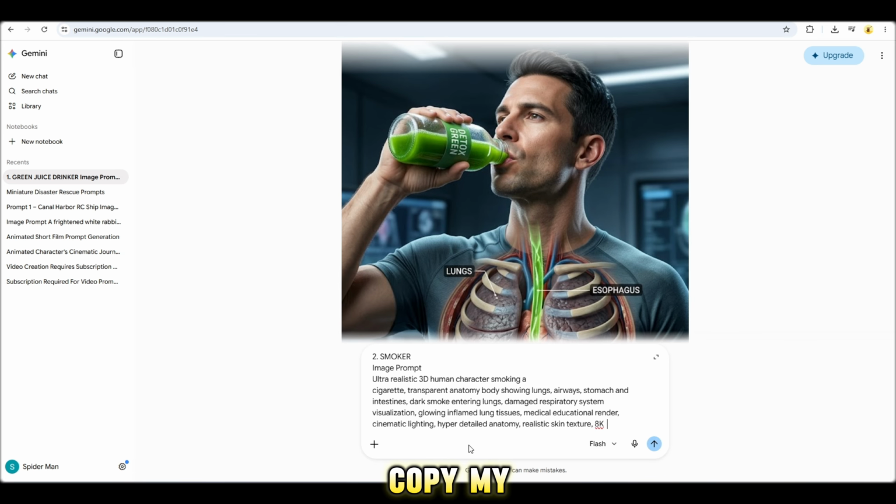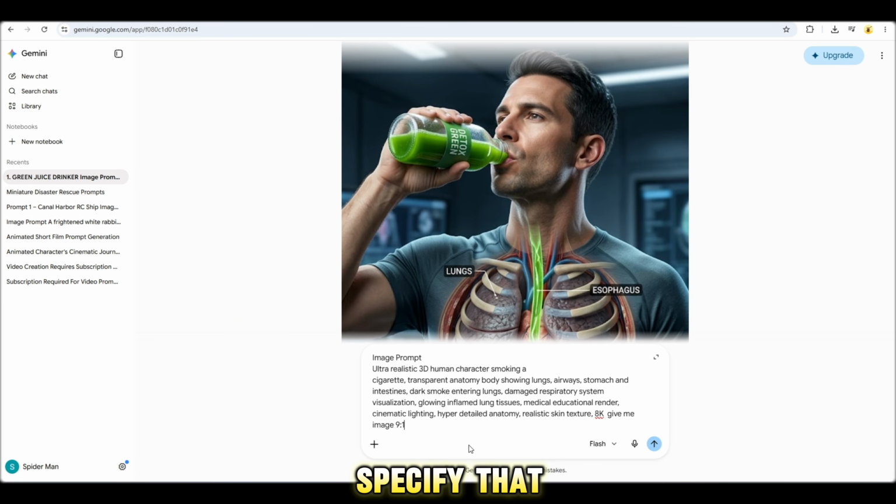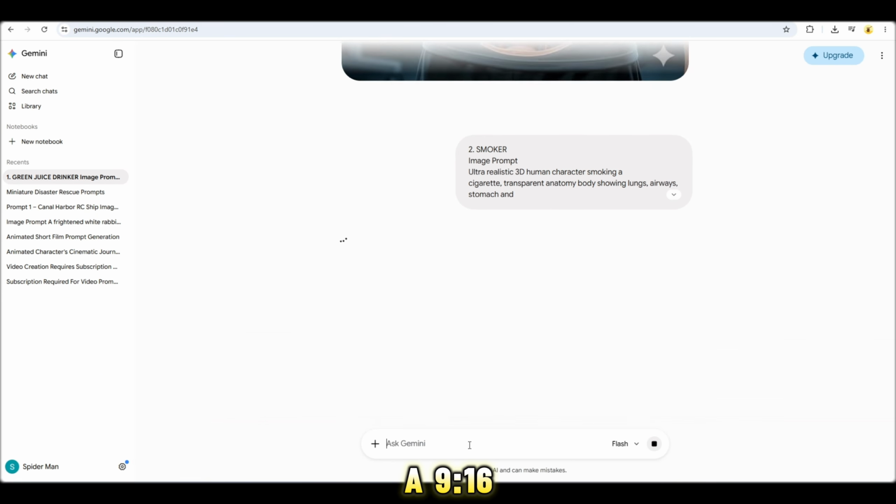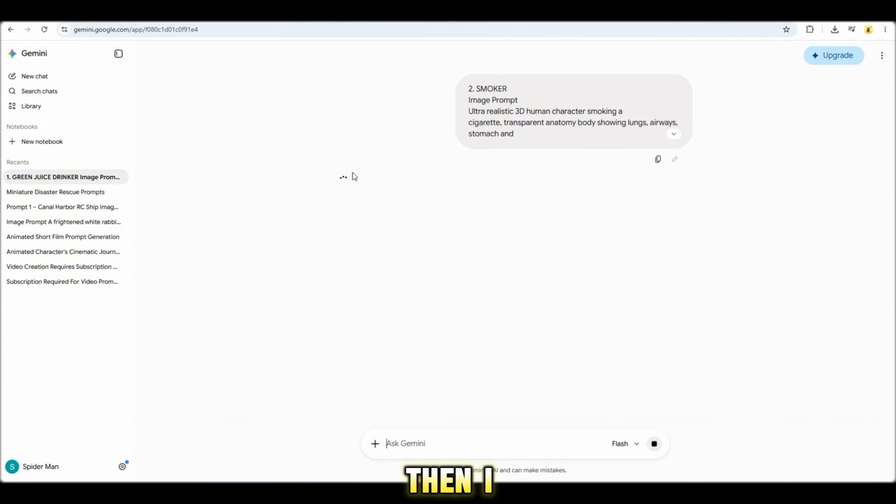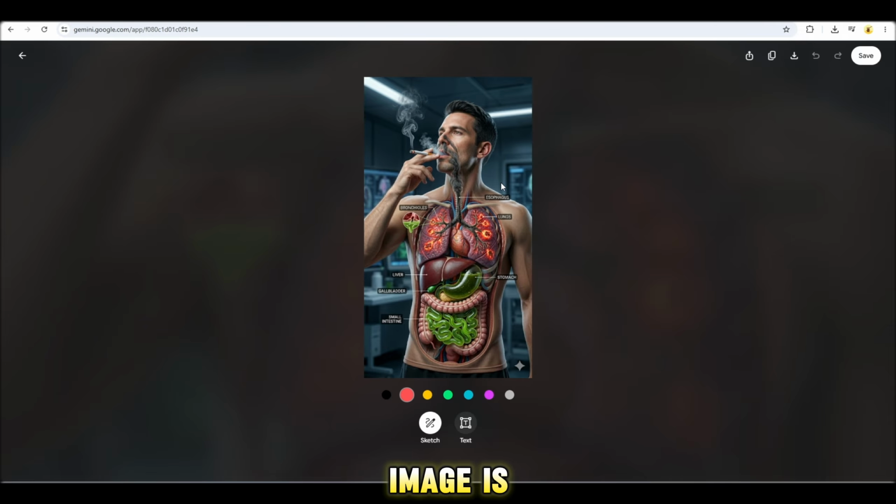I simply copy my second image prompt, paste it into Gemini, and once again specify that I want the image generated in a 9:16 ratio. Then, I click Generate. As you can see, the second image has now started generating. After waiting just a few moments, boom, viewers, my second image is ready. This image is based on a smoker-related topic, and the result looks fantastic. The details are clear, the visuals are engaging, and it perfectly matches the concept we wanted to create.